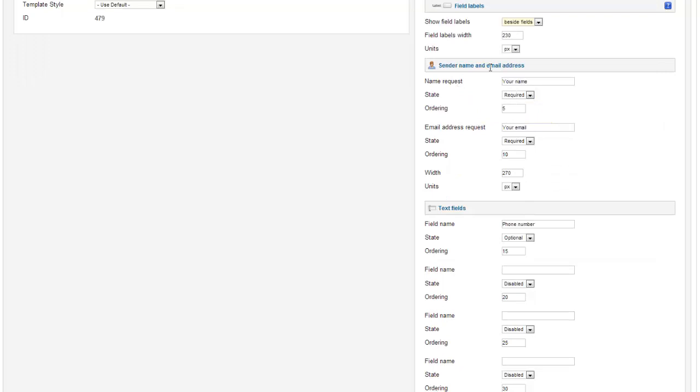Then your sender name and email address. These are the standard things they'll fill in. So if you want them to say name, request, your email, you can change those. You can set it for each of these options. You can set if they're required, optional. Disabled will mean it won't show up on the form at all.